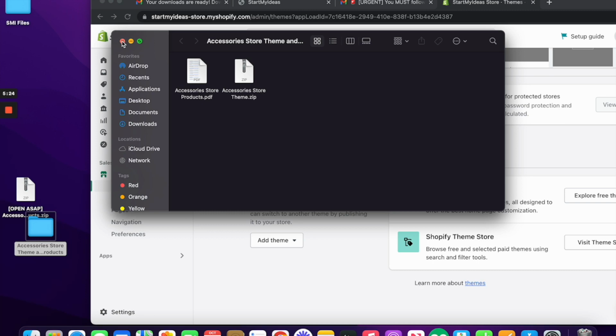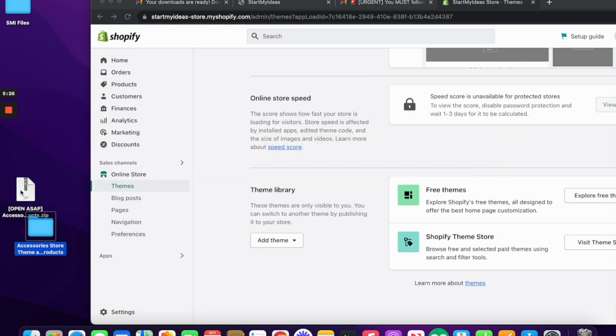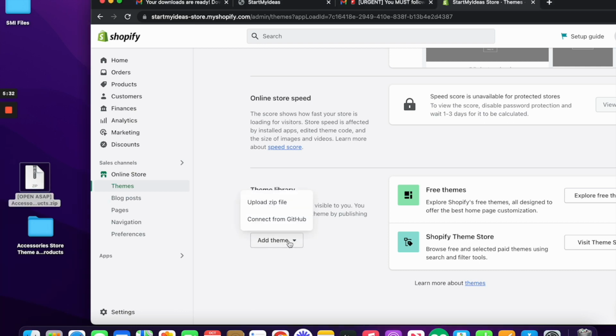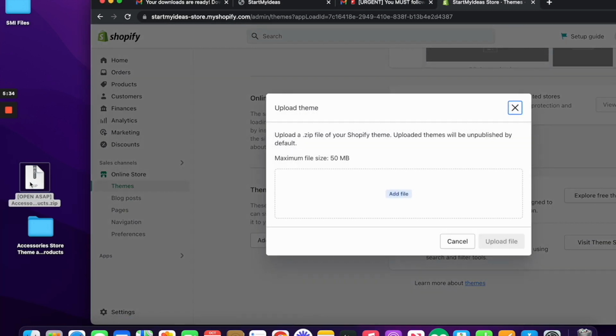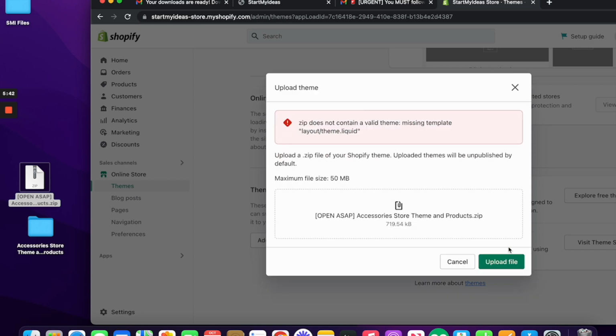Really, really important. A lot of people, when they first get the file, try to upload this original file without opening it. If you go right here, upload zip file, and then you drag and drop, you're going to see it's not going to let you upload it. It's going to give you an error saying it doesn't contain the layout / theme.liquid. That's because you need to click it. You need to open it first.